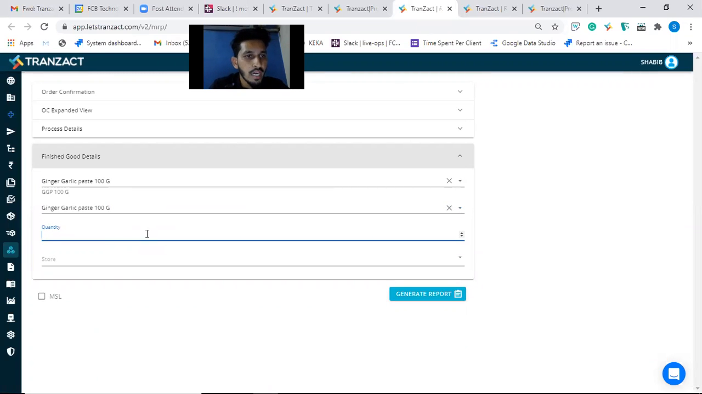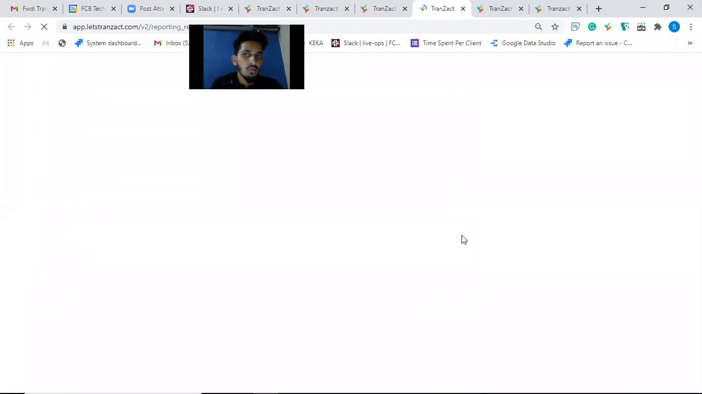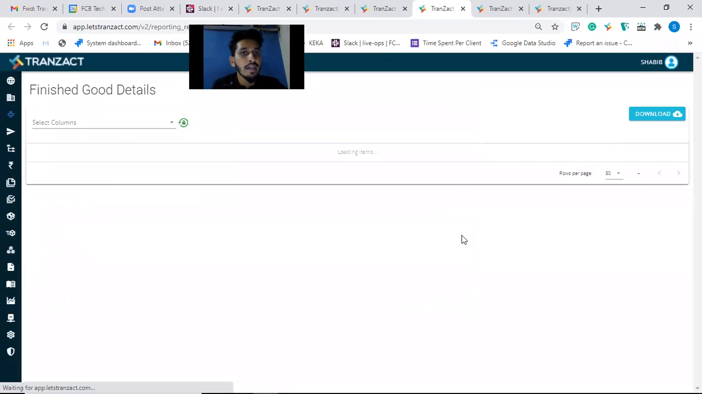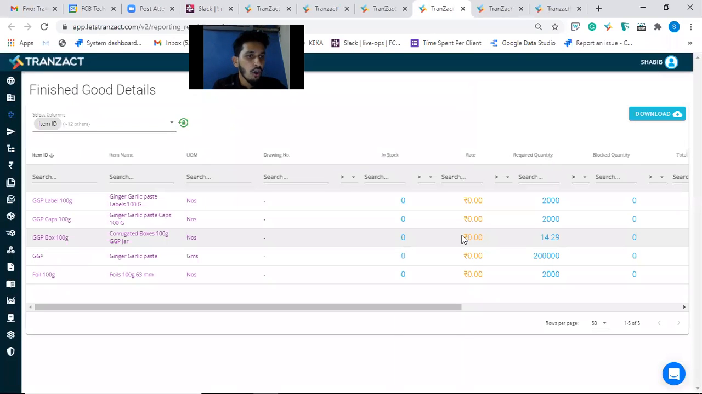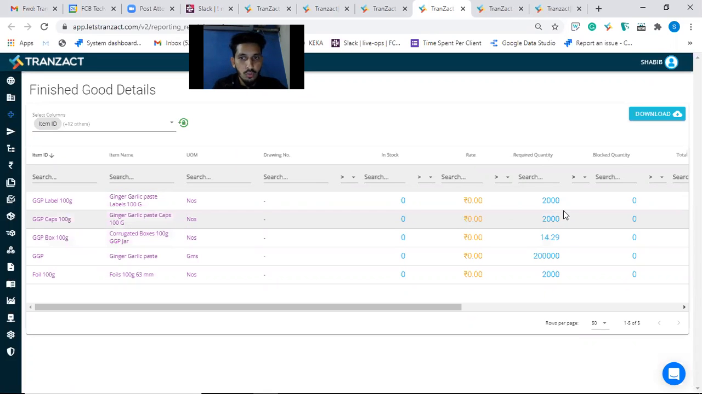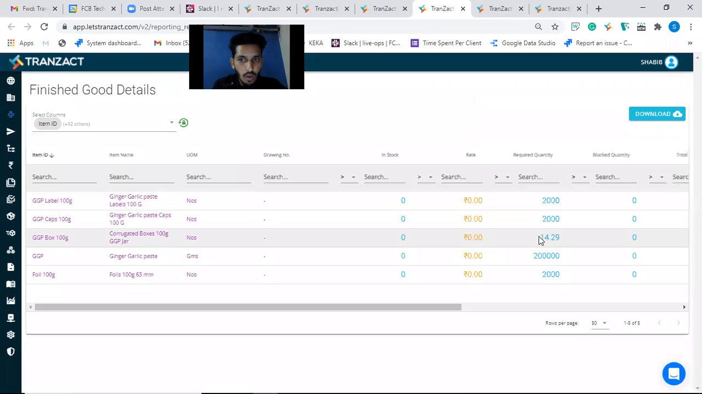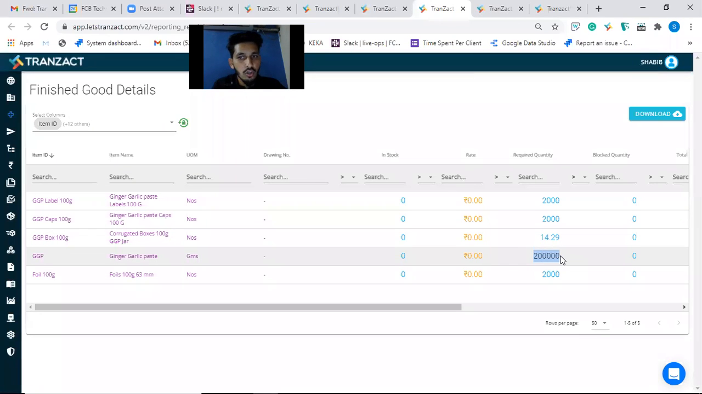Now let's say I'm planning to make 2000 pieces of this 100 gram ginger garlic paste. I will mention 2000 pieces here and generate the report. It will show me the raw materials required to make those pieces of 100 gram ginger garlic paste. I would require 2000 labels, 2000 caps, approximately 15 corrugated boxes. I will require this much ginger garlic paste, approximately 20,000.